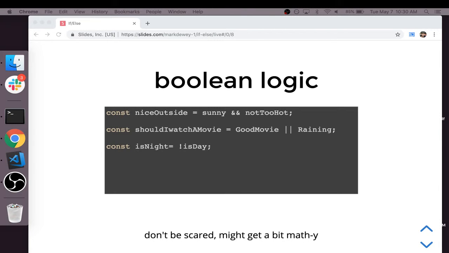Why is that useful? Well, so is it nice outside? I want to know when it's not nice outside. So in order for me to figure out if it's not nice outside, I compute whether it's nice outside and then flip it. So I can go if it's bang, parentheses, sunny and not too hot, then it's not nice outside.